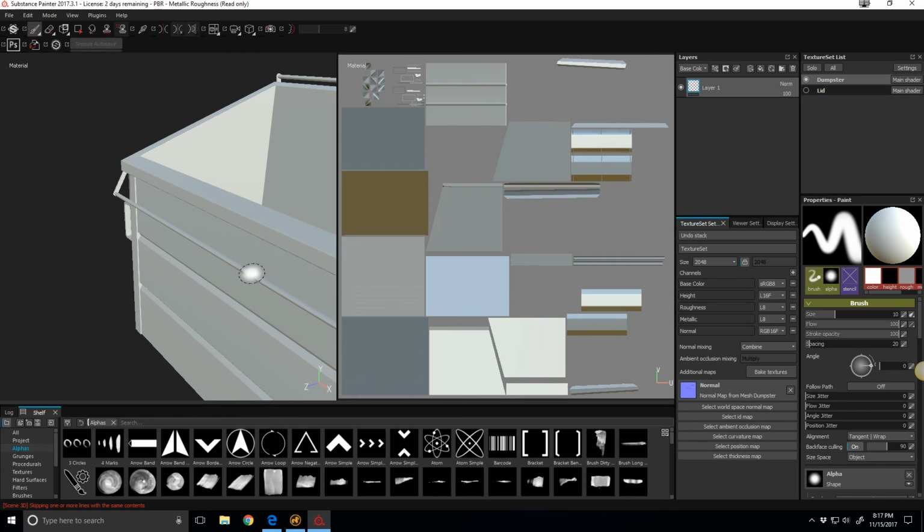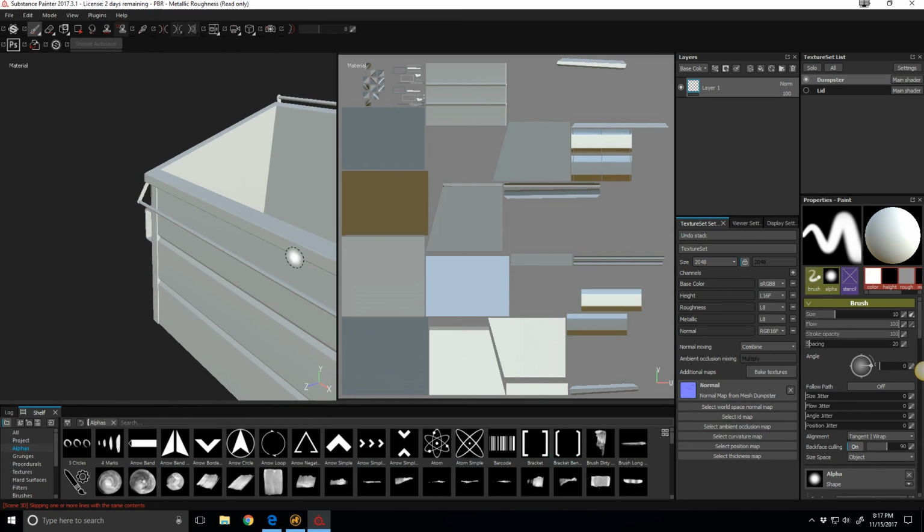So yeah, that's how we use the by mesh name feature in Substance.